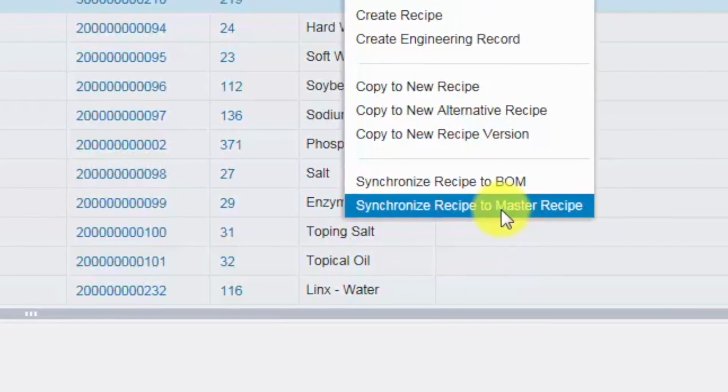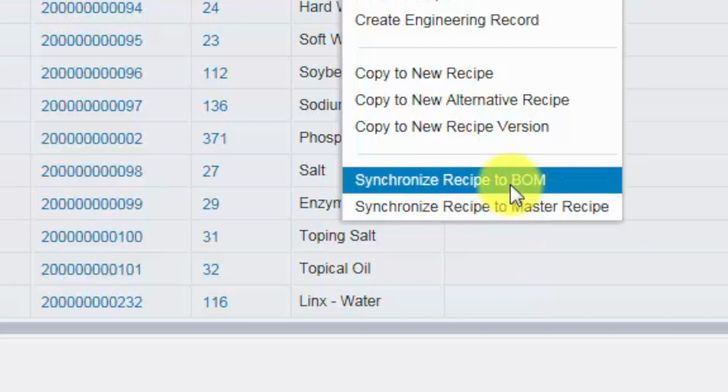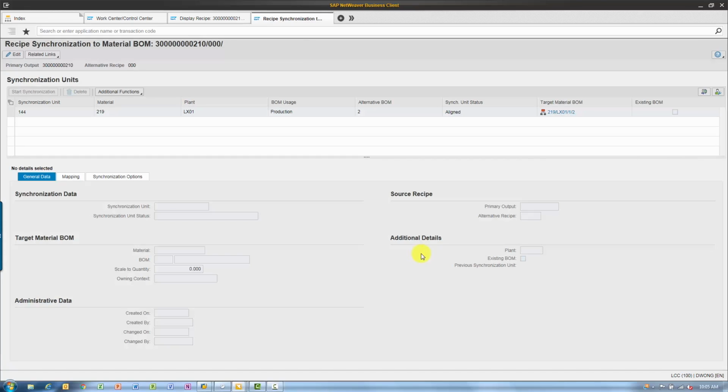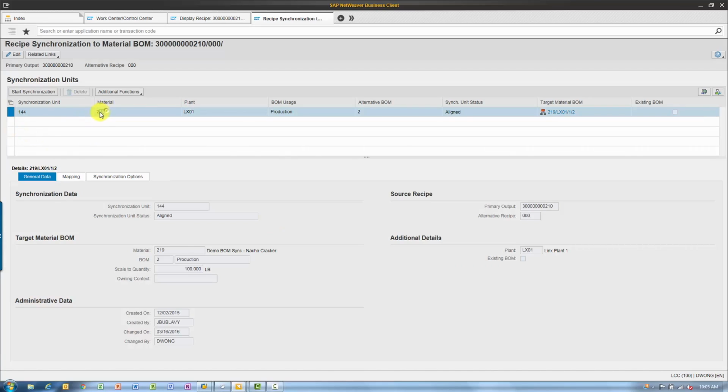So now I'll select Synchronize Recipe to BOM, and we'll look at the synchronization units. We'll go to the Recipe Synchronization to Material BOM screen. You can see here the material plant, the BOM is in production, and the synchronization unit status is aligned with our target BOM. And if we click on the link, it will take us directly to the target material BOM 219.